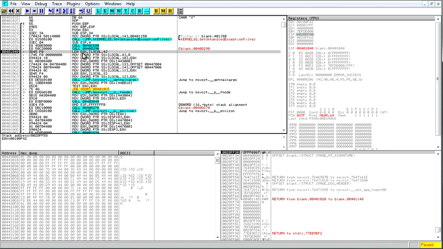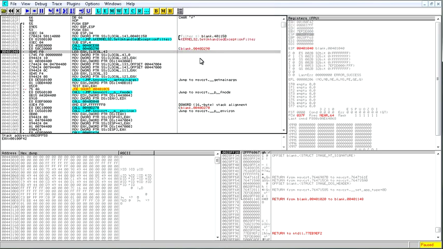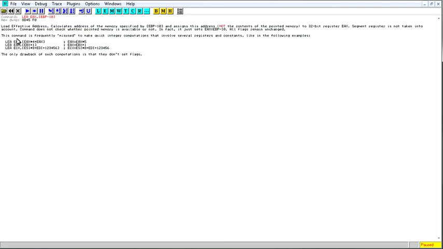And now we have LEA EAX, what's at the address EBP minus 10. Okay, what the heck does that mean? Okay, there's another way to learn what stuff does. Right click, help on command. And anytime you do anything, it likes to minimize your windows. So what that does is load effective address, calculates address of the memory specified by EBP minus 10, and assigns this address, not the contents of the pointed memory, to 32-bit register EAX. Segment register is not taken into account.